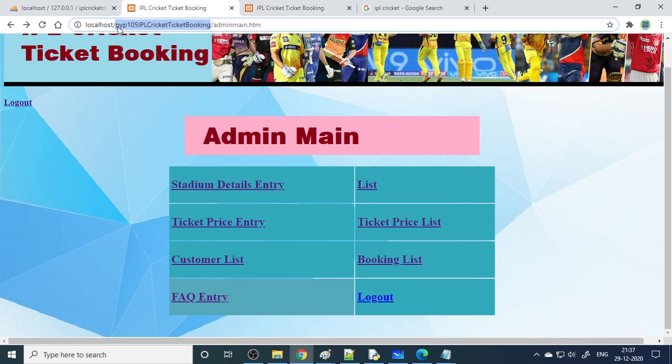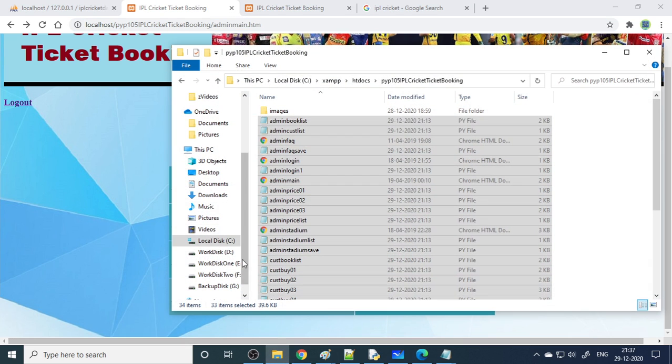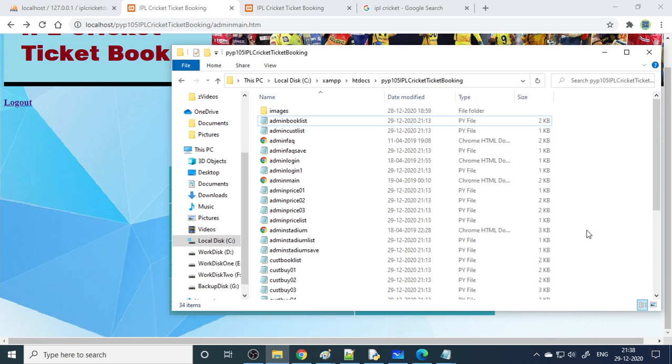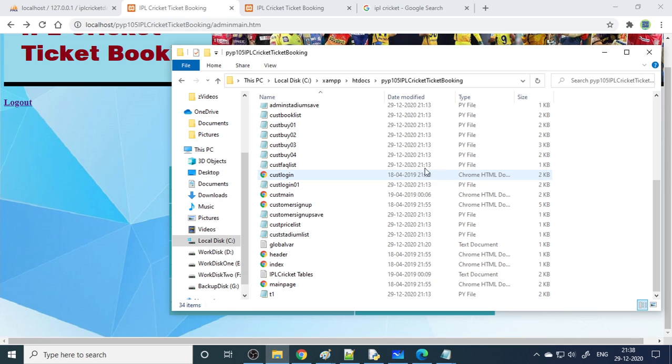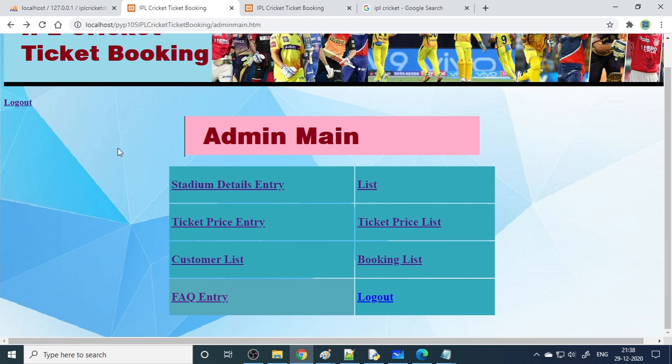This is the folder name, PYP105 IPL cricket ticket booking. Naturally, this should be inside the htdocs. Here is the folder and these are the files. And this is the admin part. You already know how to log into admin and all, so straight away we are in admin.